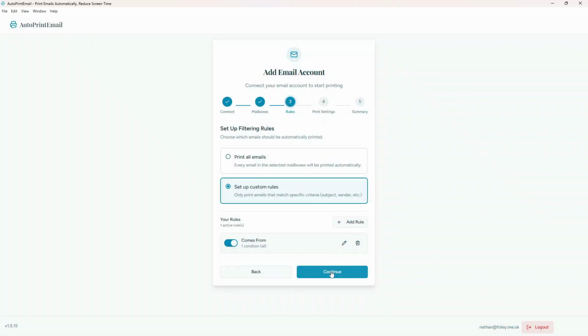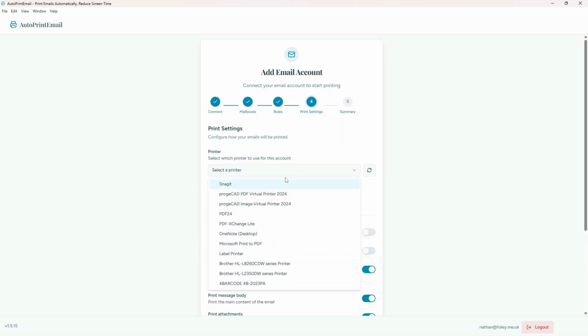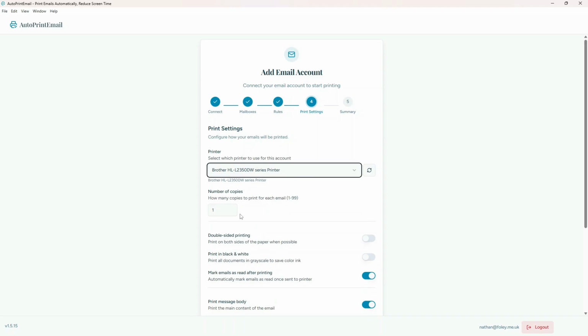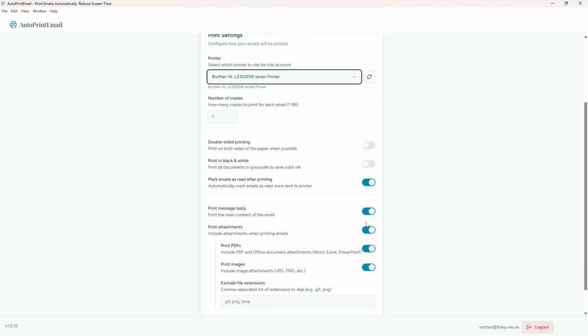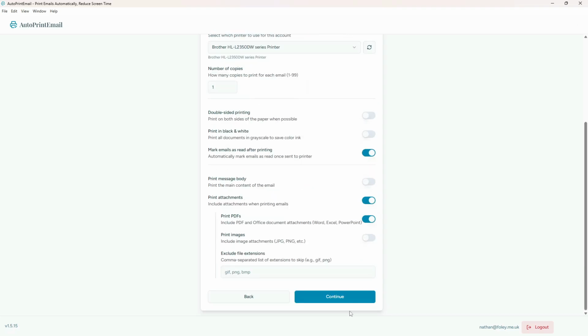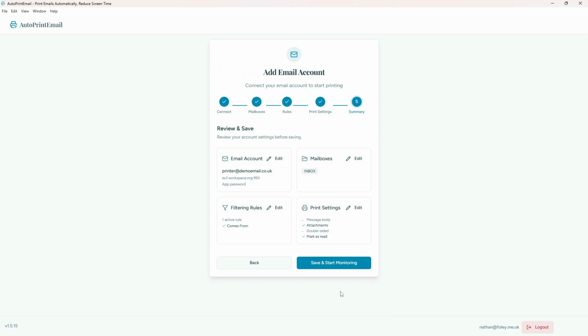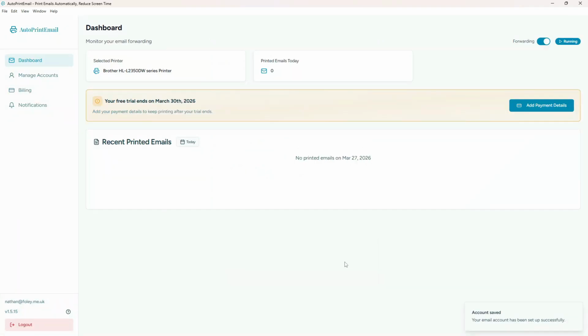That's my custom rule. My print settings, I can select a printer. Like in our previous demo, I'm going to select this printer here. We want one copy. Mark emails read after printing. Yes, it's a black and white printer anyway. I don't want to print the message body, just PDFs in the attachments. Push continue. Save and start monitoring. And that's pretty much it.